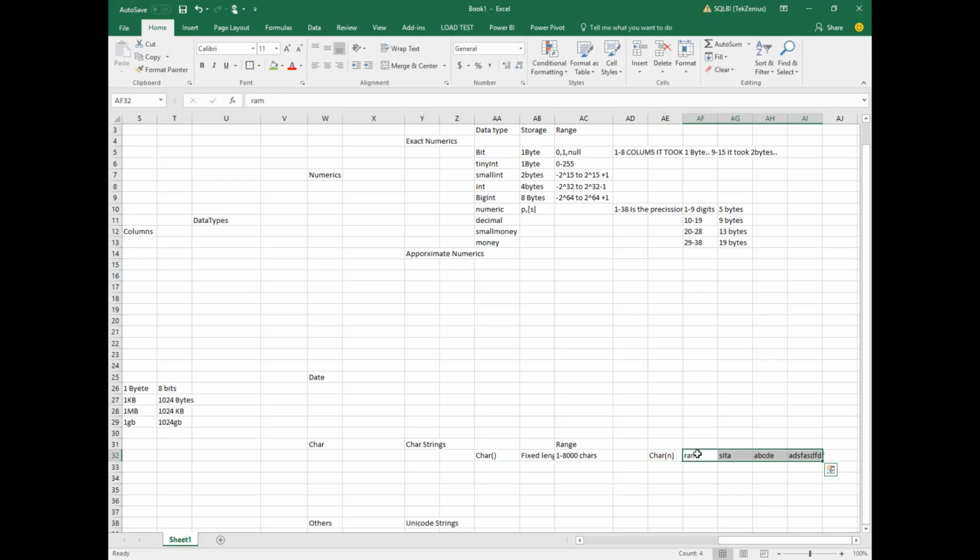If you specify character of 10, this will always allocate 10 bytes. If you specify character of 100, it will allocate 100 bytes. Say you specified character of 10 and you store the name as A or AB. You specified character 10, but you just entered one character. Still it will allocate the 10 bytes. If you specified AB, still it will allocate the 10 characters. So whenever you are using character data type, you should make sure what is the maximum length you can go.